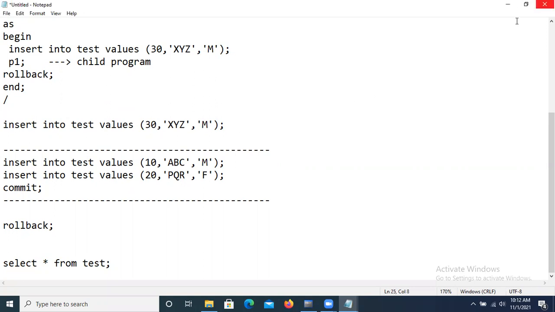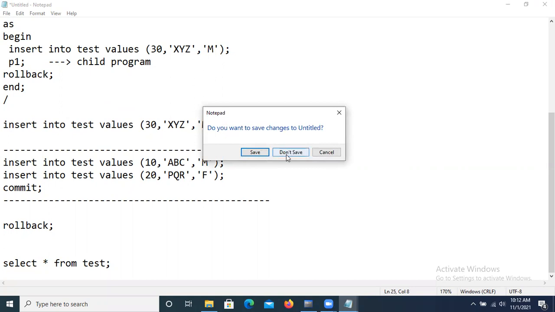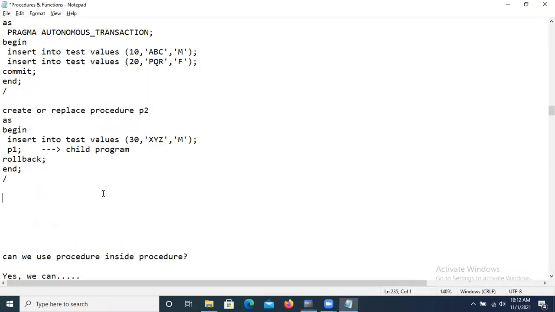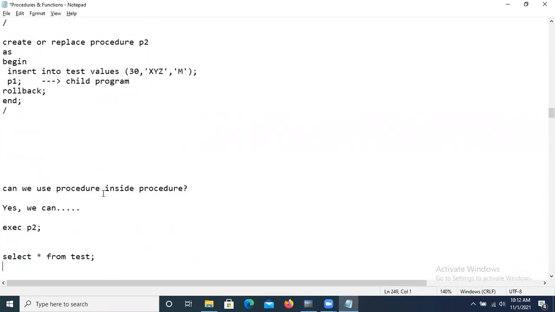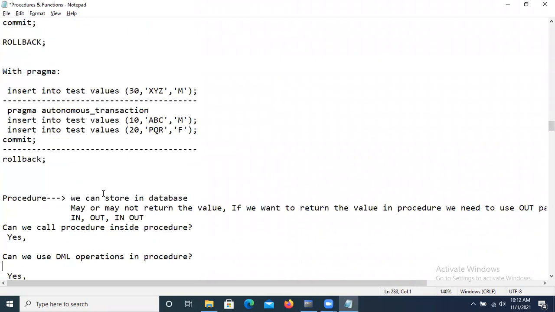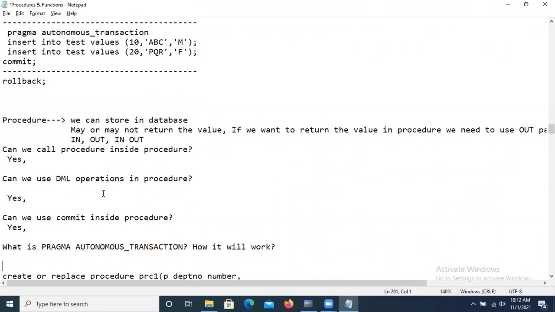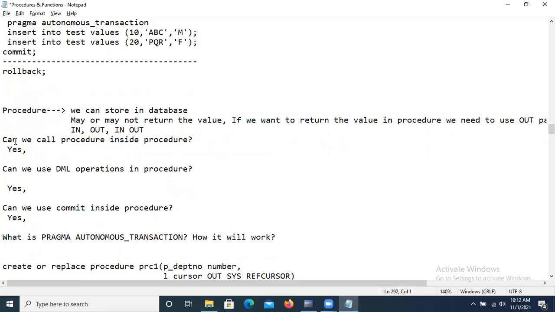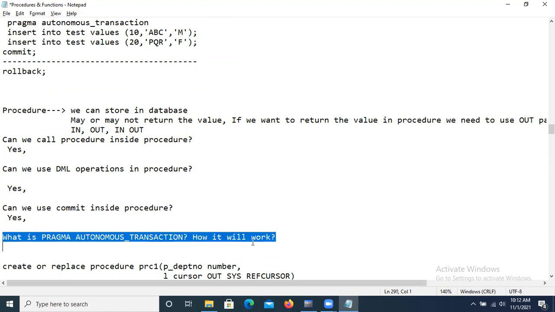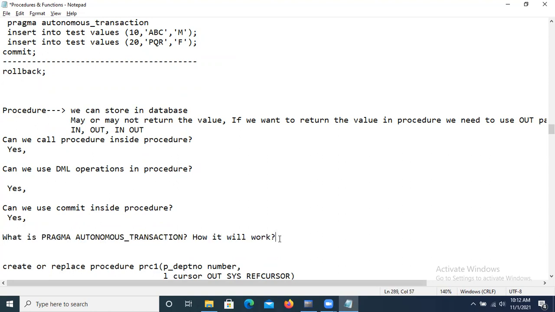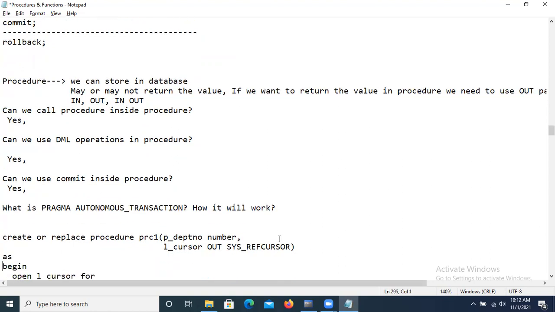This is about the procedure topic. So there are some questions. Can we call a procedure inside a procedure? Yes, we can. Can we do DML operations inside a procedure? Yes, we can. Can we use commit inside a procedure? Yes, we can. Pragma autonomous transaction and how it will work. These are the questions on PL/SQL. Sorry, procedure.